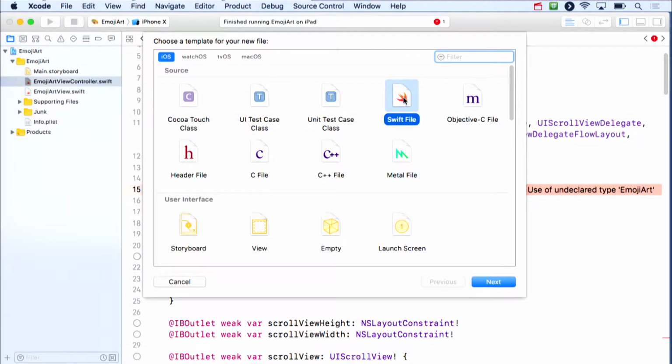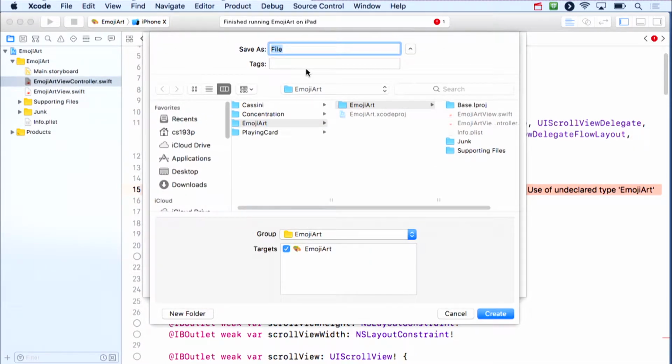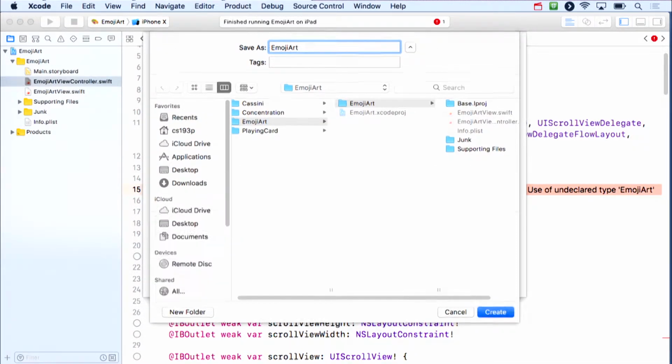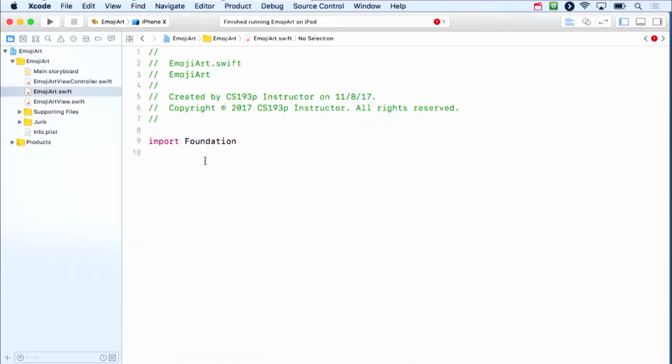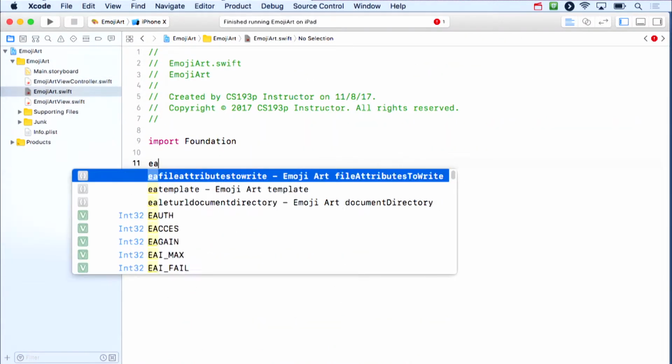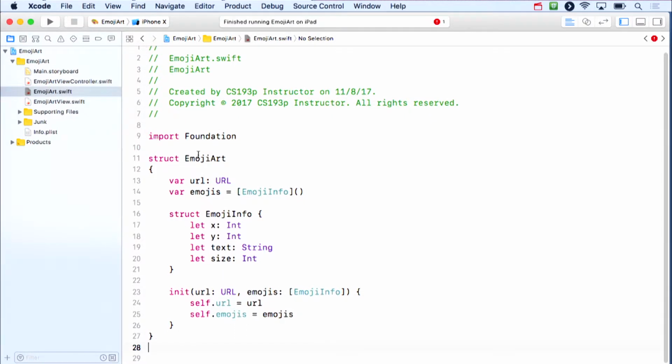So I'm going to create a new file. It's a model file, so we're over here in Swift, not over here with Cocoa Touch, we're over here with Swift File. I'm going to call it EmojiArt. Makes perfect sense to call it that. Here it is. I'm going to type it in really fast. Whoop, there it is. Makes perfect sense what it is, right?